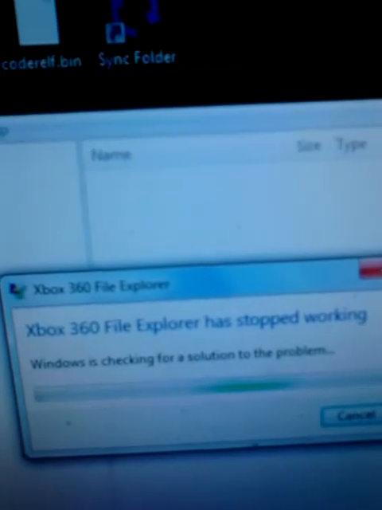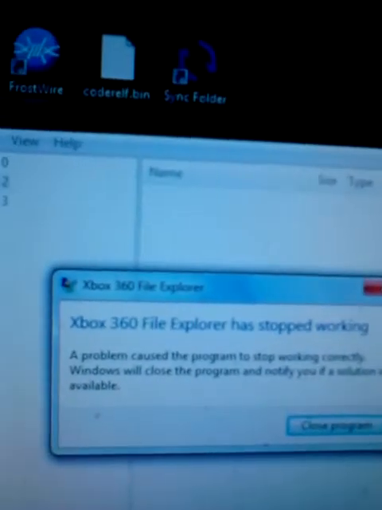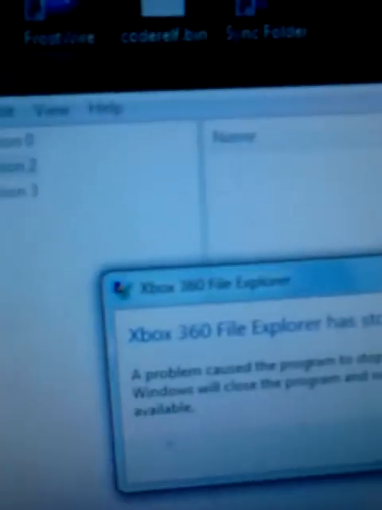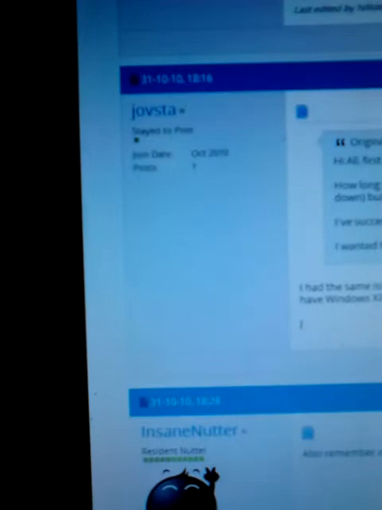Uh-oh. Well, it said that it completed, but now it's crashing automatically, so I'm not sure if it actually worked or not. This is one of the problems I was reading about in this thread over here. And you're supposed to... yeah, it says, I don't know. I'm just gonna close that. Let's just see if it works.